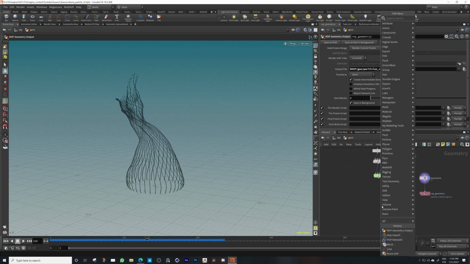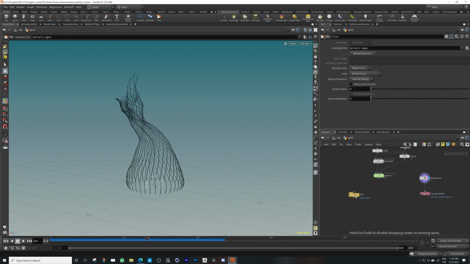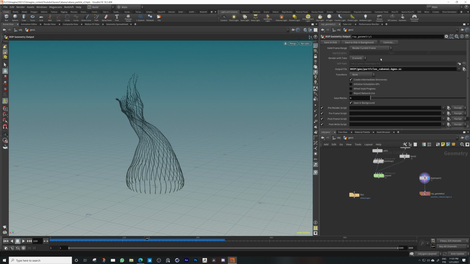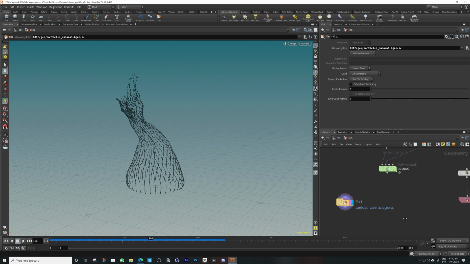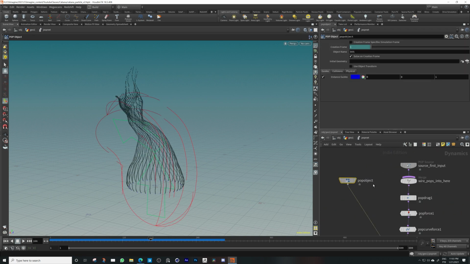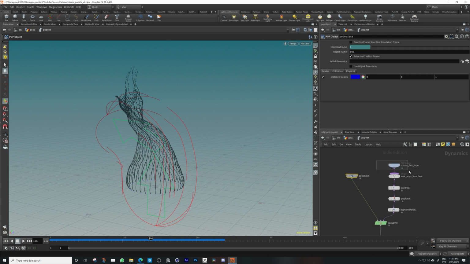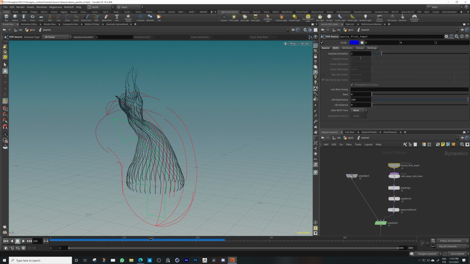If we bring a file node, we can just copy and paste the same path. Okay, so let me just do that. Great. And if I load the geometry, I'm going to have that. That's all the points, but it's not time dependent anymore, because we saved only the current frame. That's really good. But now let me show you something else.